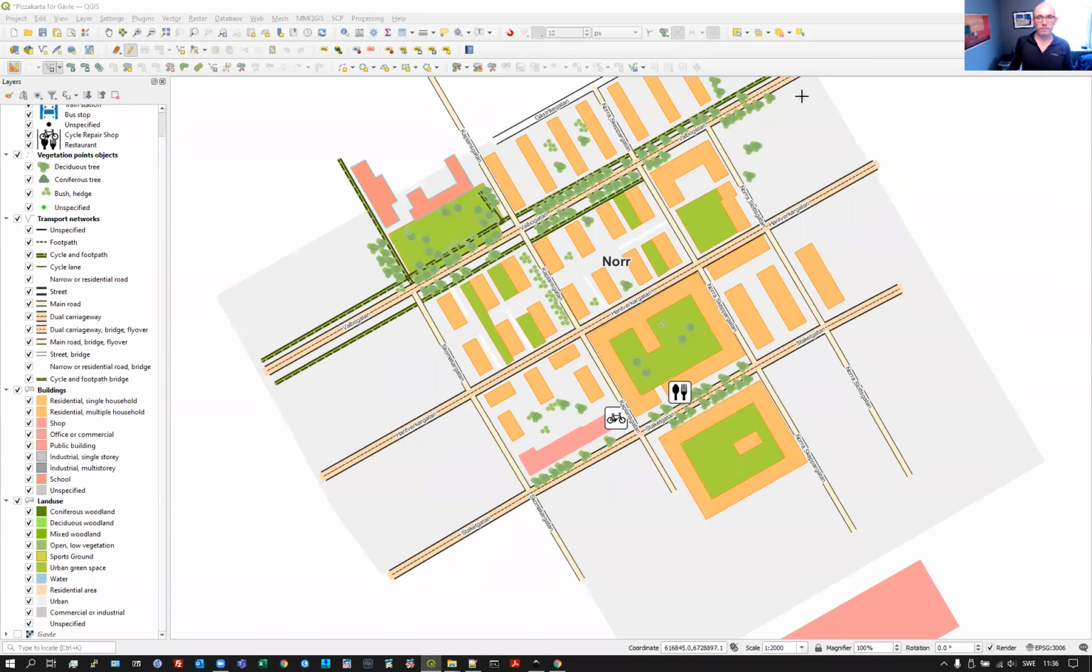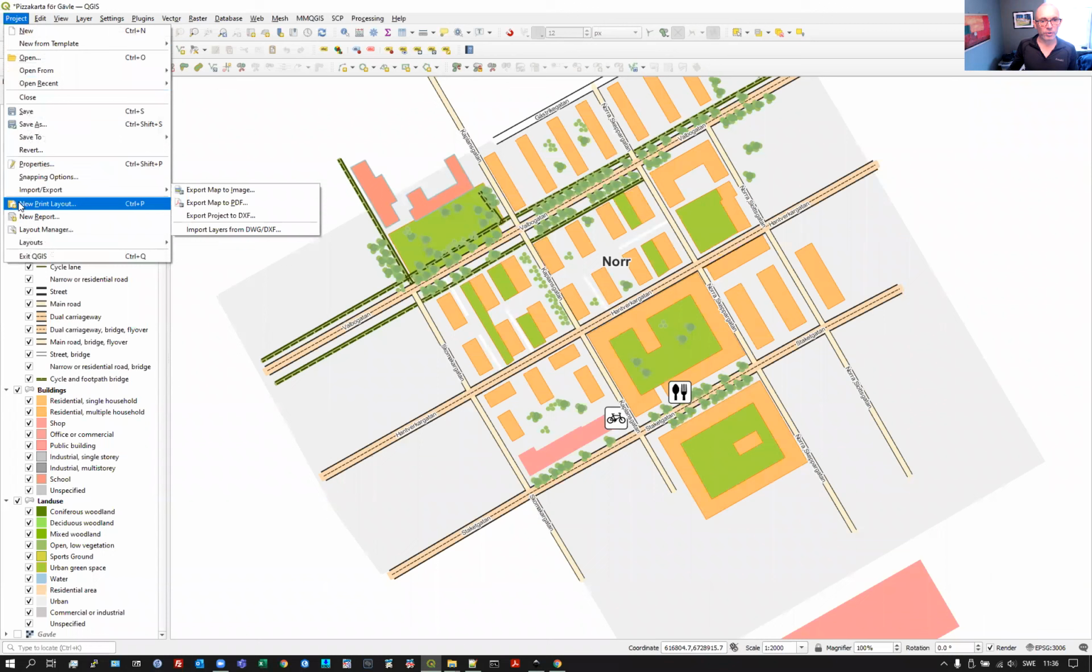Okay, so this will be the slightly more advanced layout video. It's not particularly advanced, it's just we're going to do a couple more things that might require a little more of you in order to achieve them, but not necessarily making a better map, just extra features. So let's start by opening up a new layout.